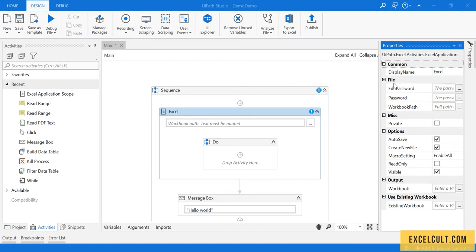And the file. Under file, we have six properties: the path of the Excel, the password if any. If there is any edit password, we can provide those details over here. So all these are the inputs and any output if we expect.